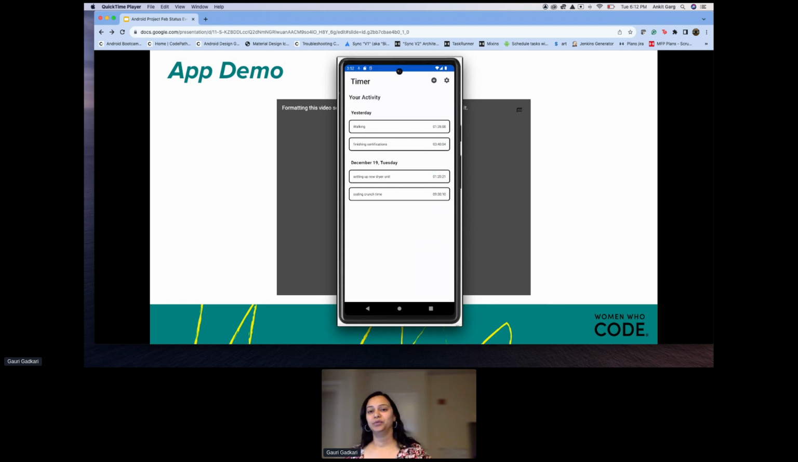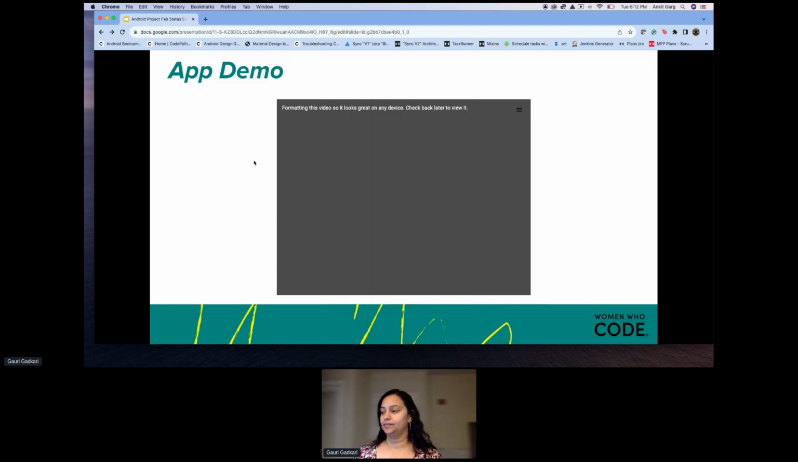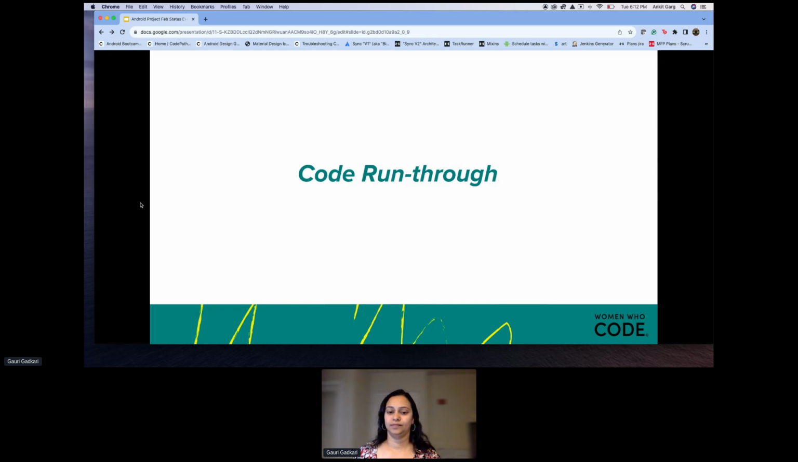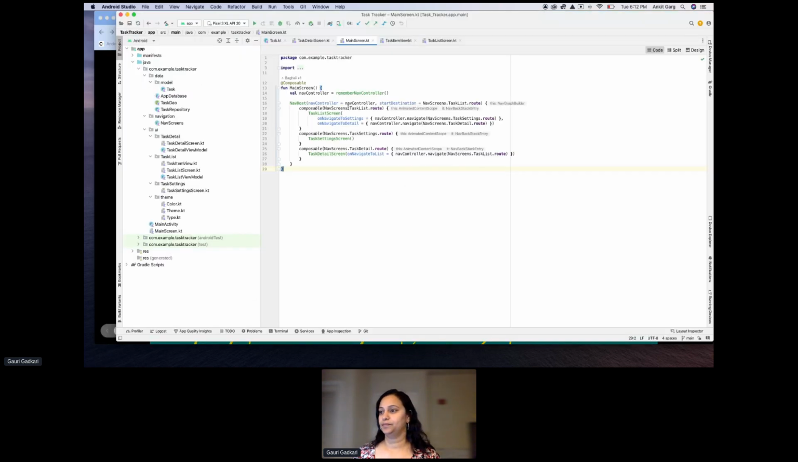That was the demo, and now I'll just share my Android Studio and, yeah, we can walk through a little bit of the code. I think maybe the task list screen, or what else would we want to talk about?